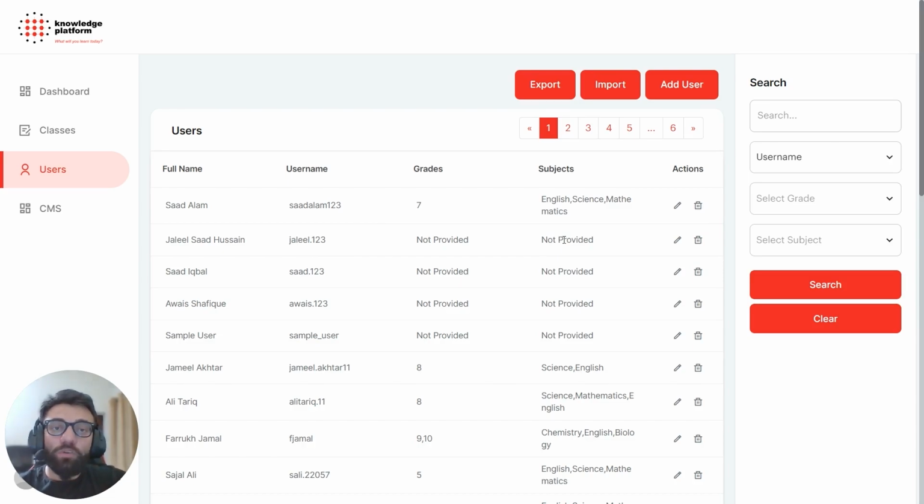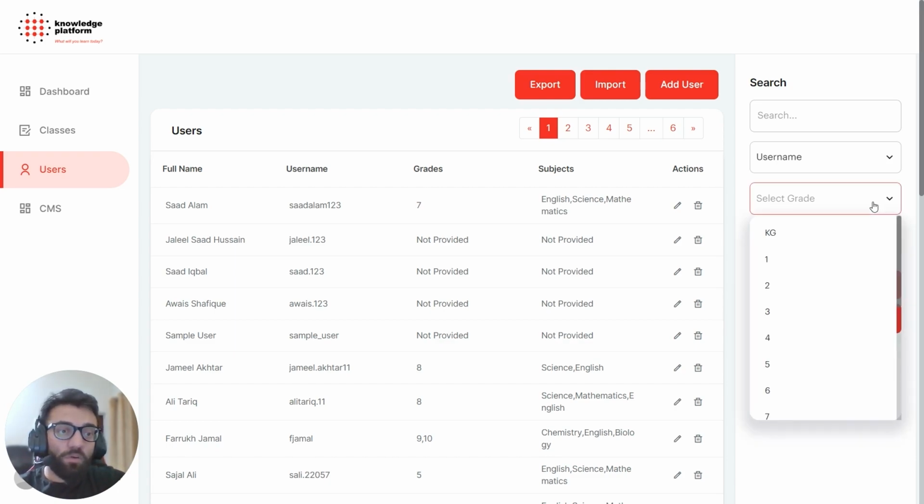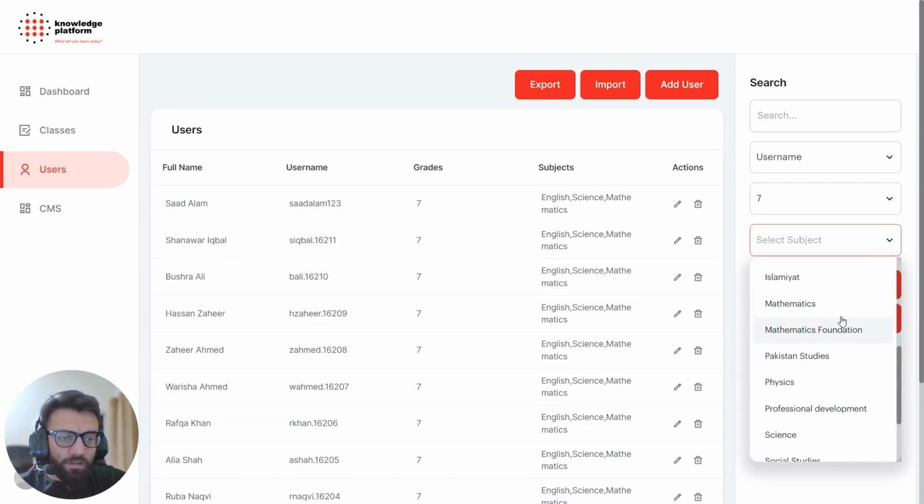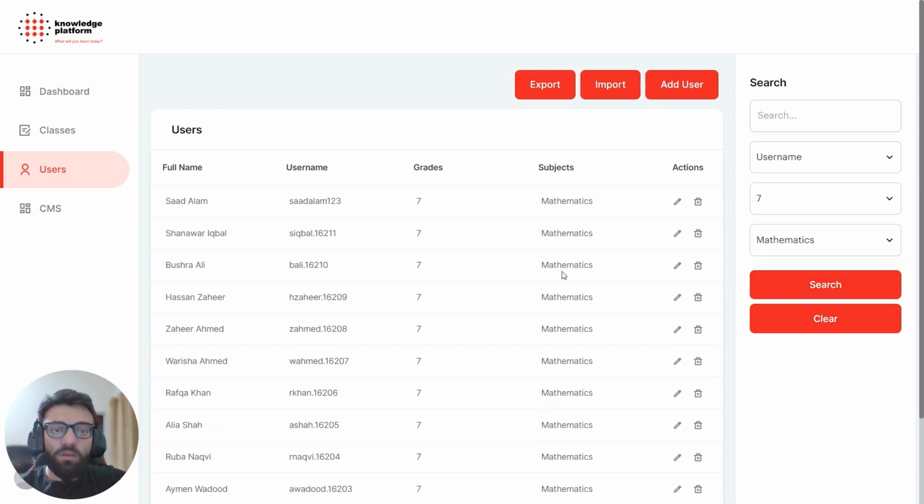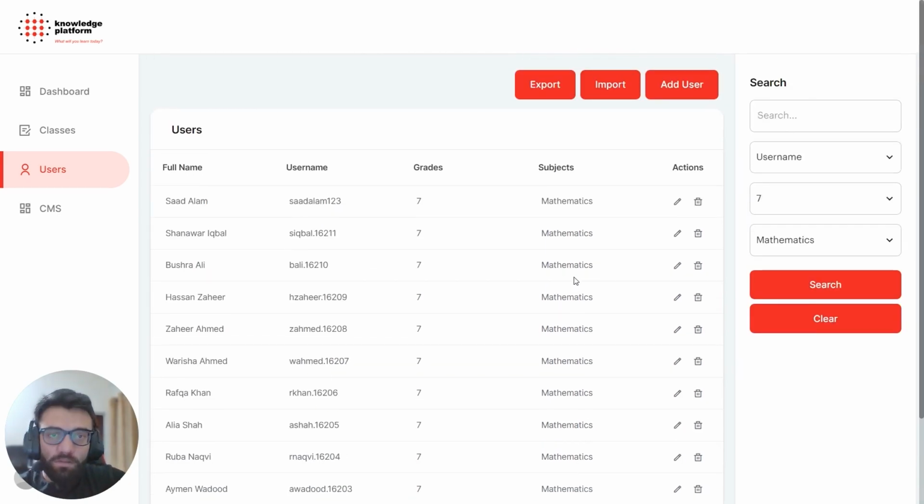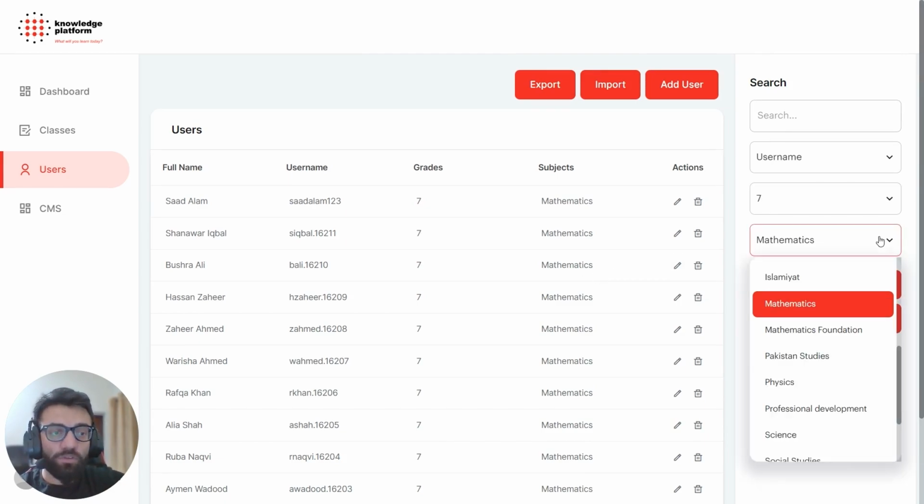Now we want to show you how you can use the grade and subject filter. So let's say I want to check grade 7 mathematics students, how many are there. So grade 7 mathematics, and all the grade 7 mathematics users are in front of me. I can go one by one and edit their information. So this is the list of grade 7 mathematics users.